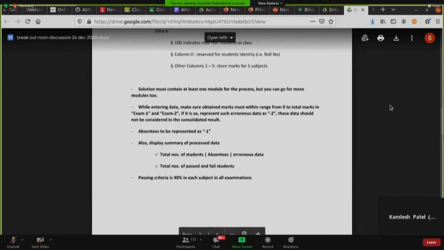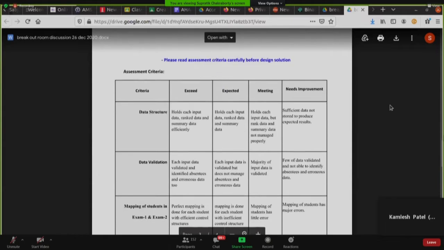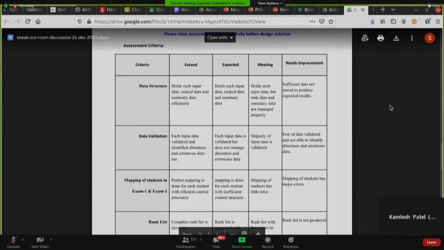Then the passing criteria is 40% in each subject, because to compute pass and fail, the student must know. So the passing percentage is 40% in each subject in all examinations. Okay. Next page, sir. Then this is a guideline shared with the student on how the teacher is going to assess the solution.